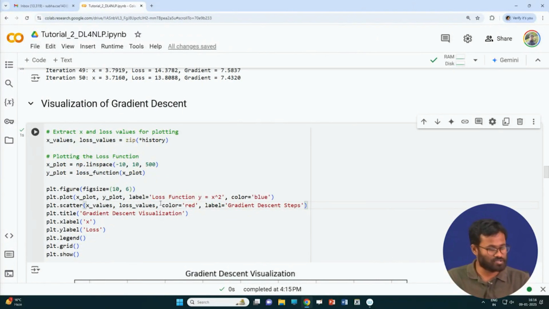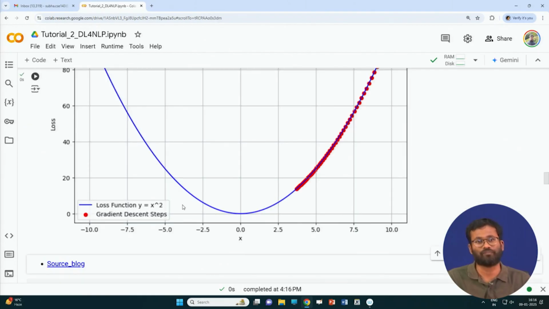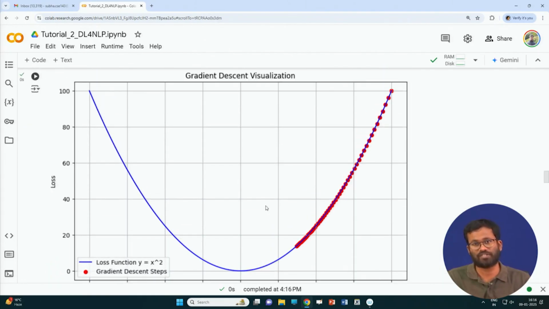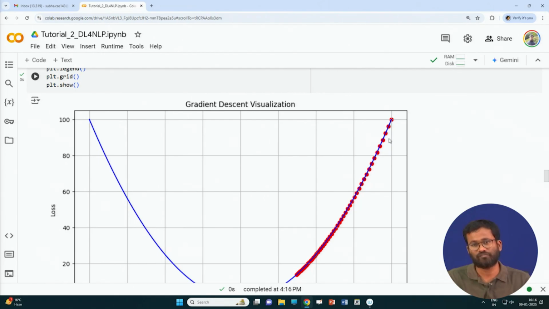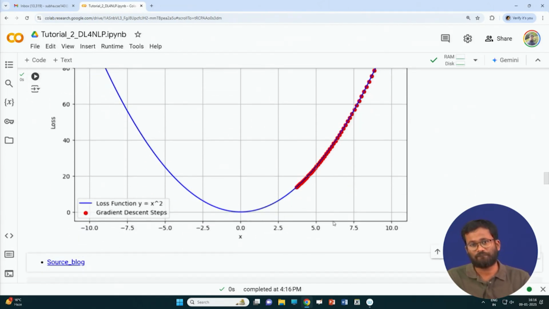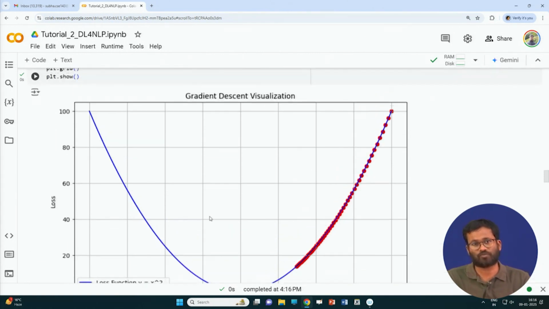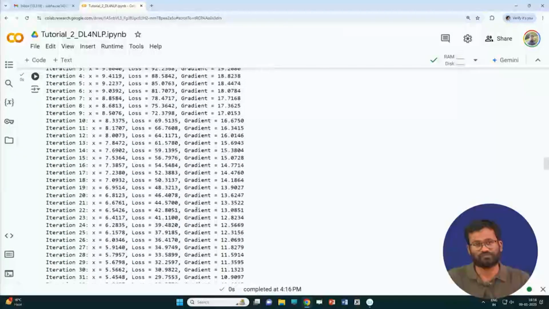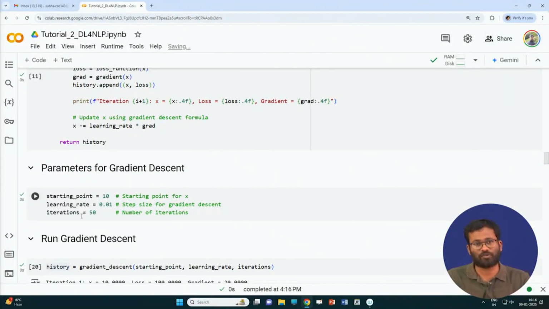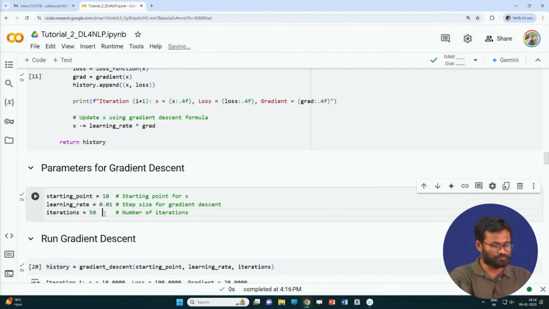You can visualize how these things look, but I will try to increase the iterations. As you can see here, in the gradient descent steps it is slowly updating, but it is not achieving the minima, because the minima is at 0 and I have stopped at iteration number 50. So, let us increase the number of iterations from 50 to 100.